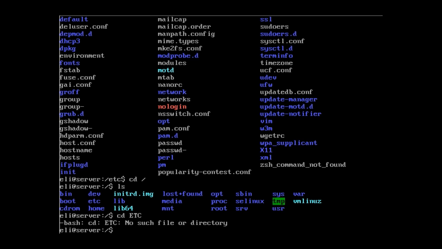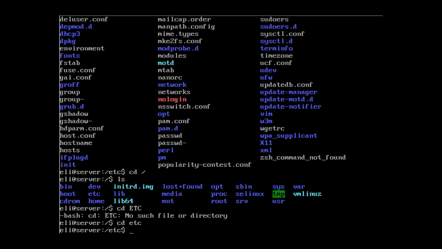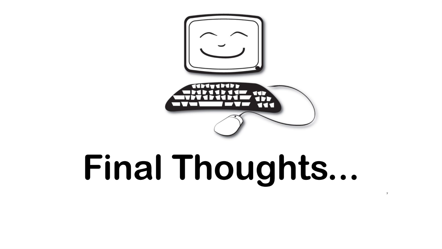Just be careful with the whole backslash thing. Remember, when you want to go to a directory that's below you, you do cd space and then etc, or whatever the directory is. Do not put that backslash or that / in front of it. Just put the directory, and that's what will move you around, and that's pretty simple. So let's go back out to the real world.